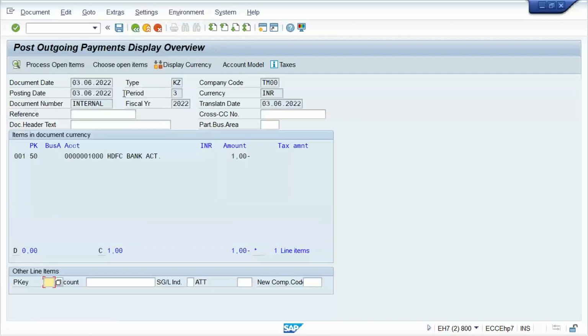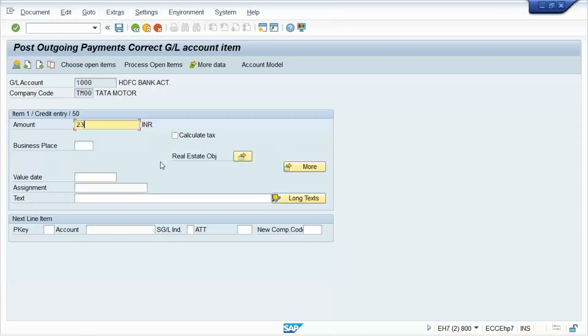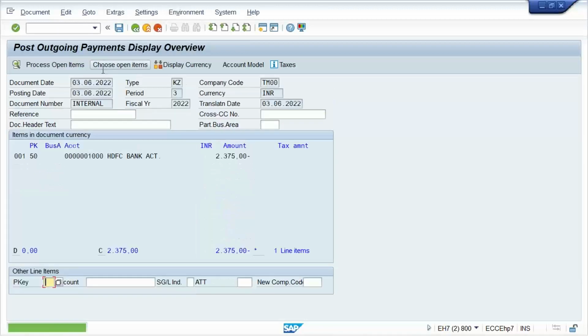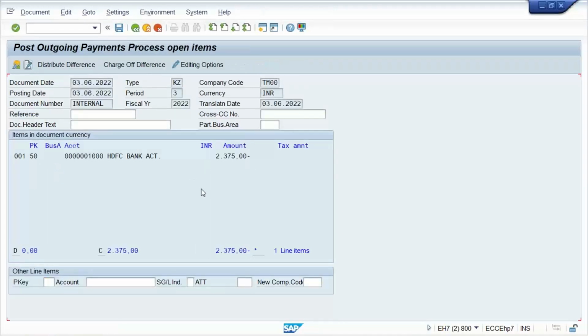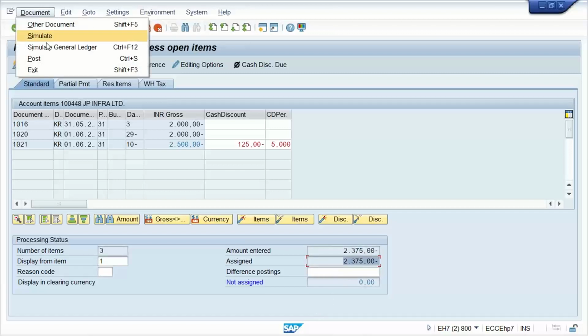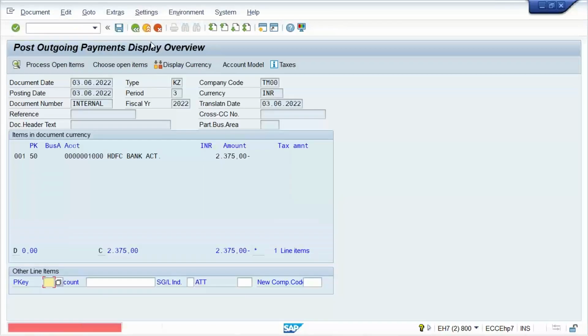So you click here and double click on, first of all we are going to edit our amount, 2375, and again choose open item, not choose open item, guys. I made a mistake here. Where process open item, right? Yes, process open item. So here also we have entered this amount and SAP has also assigned the same amount, right? So differences are 0. Now simulate, there is an error.